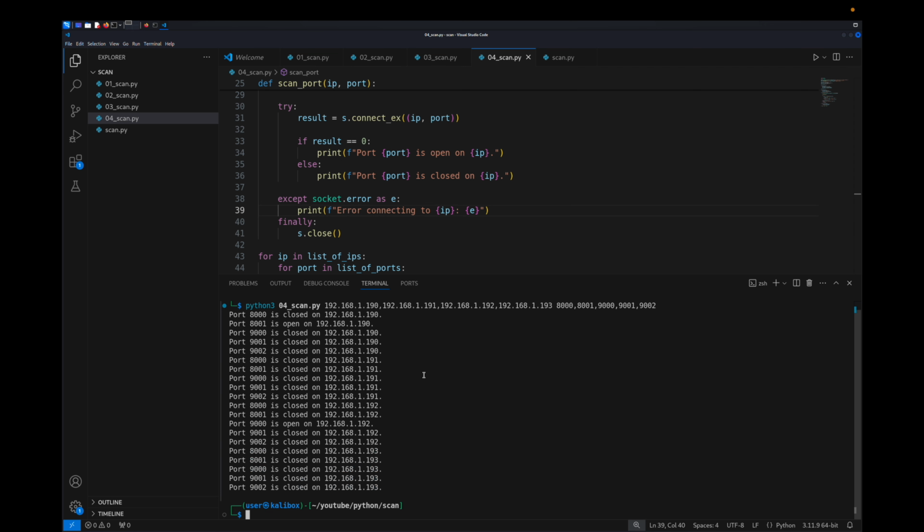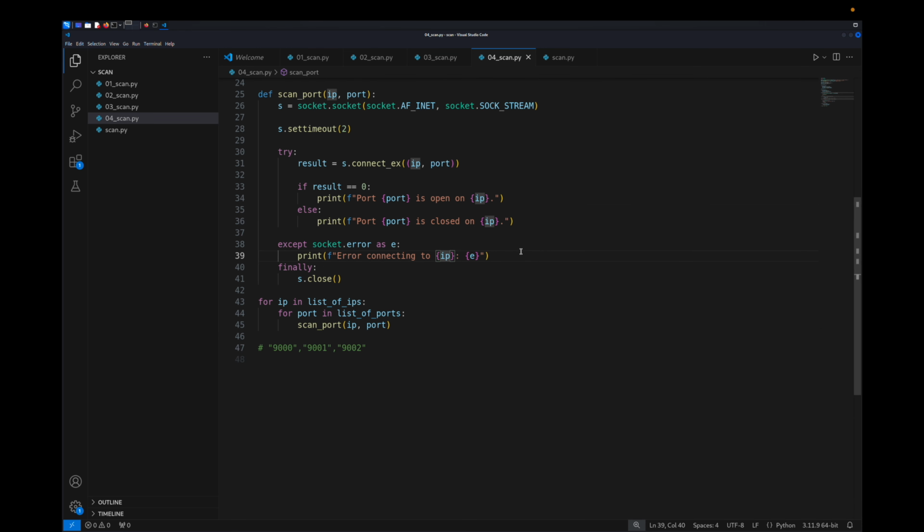So this is it for this tutorial, guys. This is how you can create a script that can take in multiple IP addresses and multiple ports and scan them. Now this in here, so let me delete this part.